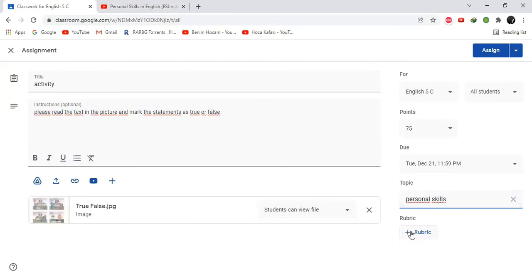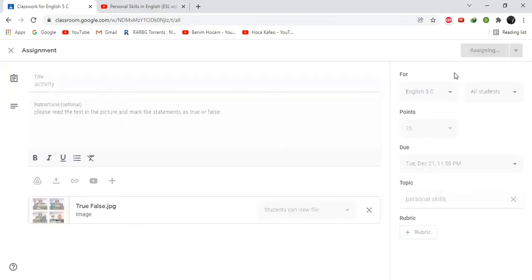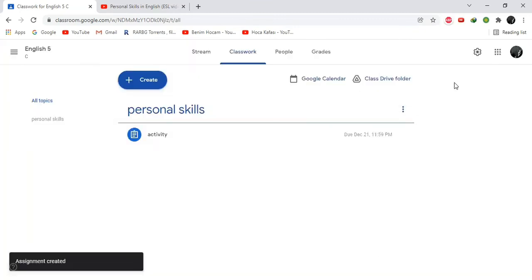And we can also add a rubric. With this rubric, the students will be able to see how they are going to be assessed or evaluated. You can create a rubric, or you can reuse a rubric that you had already created. And here you can choose whether you want the students to only view the file or edit the file. I just want the students to view the file. And then after doing all of that, we can click on assign.